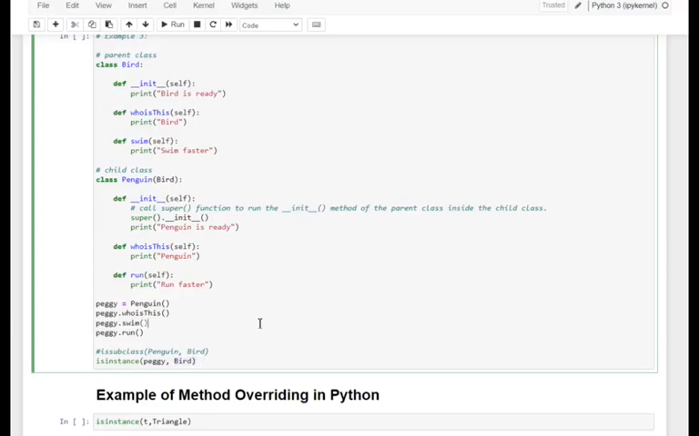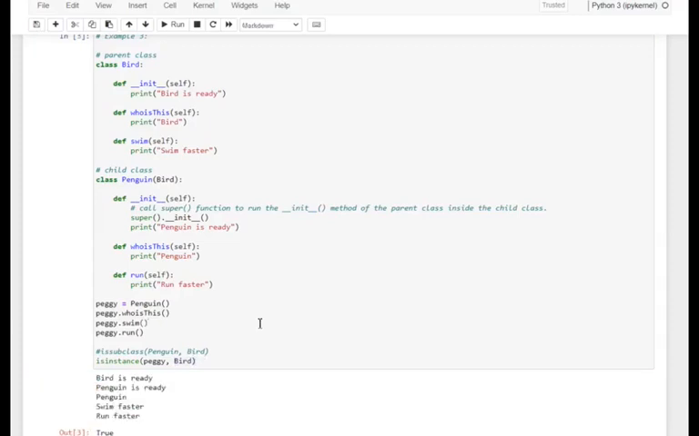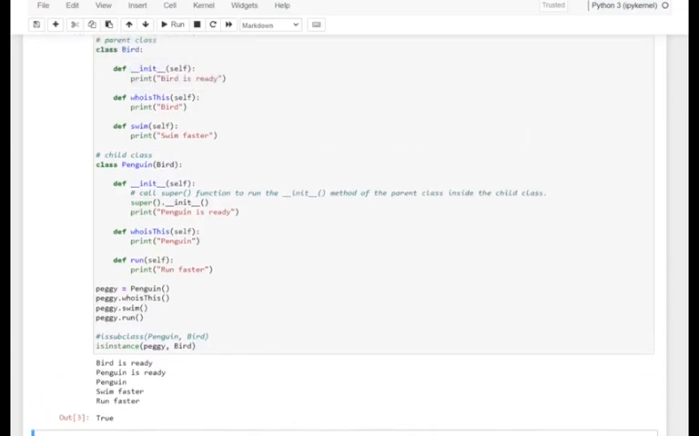Let me execute this code and see. Dear friends, let me scroll above to see the output. For isinstance of Peggy and Bird, exactly, here we got True.